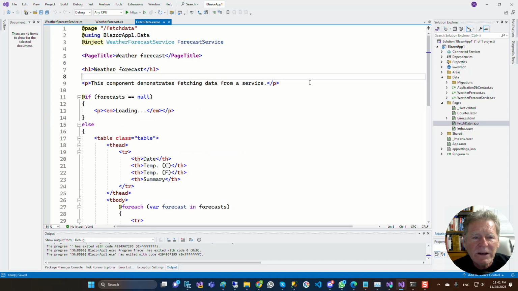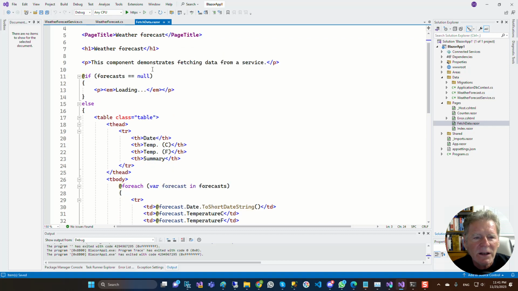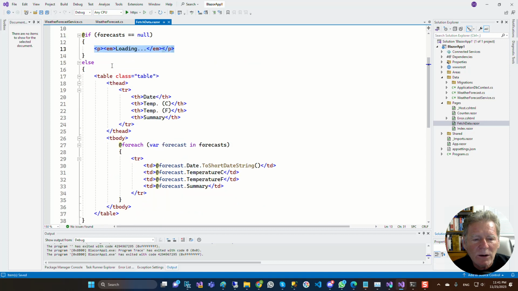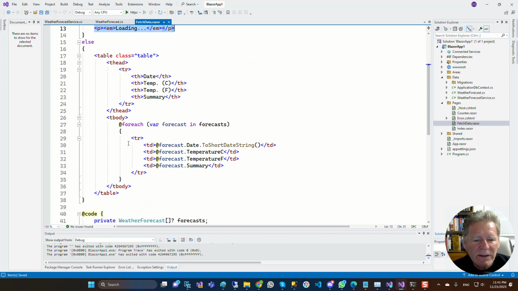So now let's come over here to our fetch data. And as you can see, we have an instance here of our weather forecast. So we're using this little syntax called inject, and more on that later. But point is, it creates one for us and populates that. So then it can take, okay, if this forecast is null, meaning there's no value to it yet, display loading. But then once it has loaded, come over here and display this data.